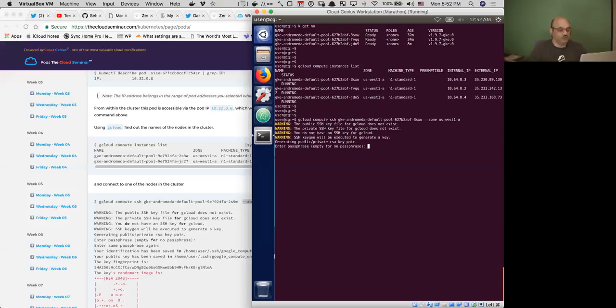So that's what I want to do, use gcloud compute ssh, and it says, I don't have an SSH key for you because we did not set up anything. It says warning, public SSH key file for gcloud does not exist. Private key does not exist. You do not have an SSH key for gcloud. So ssh-keygen will be executed to generate a key pair, and this will be creating a new public private key pair for us. And it will be injecting it into the Google Cloud, these 3 machines, 1, 2, and 3, and then give us access.